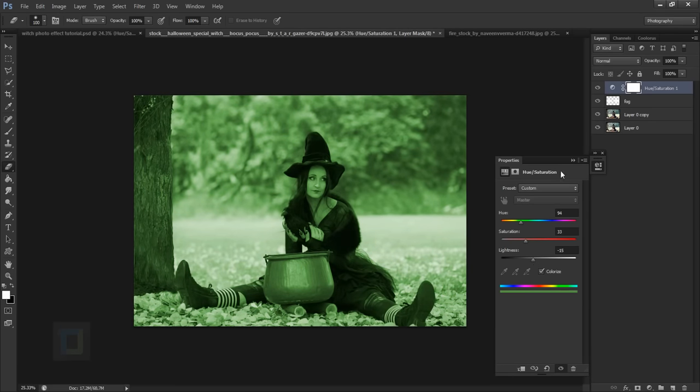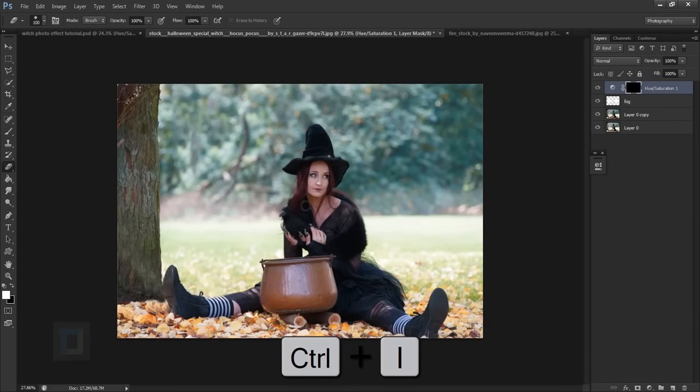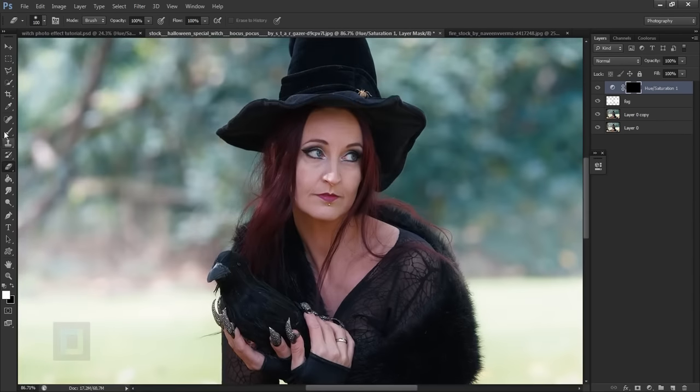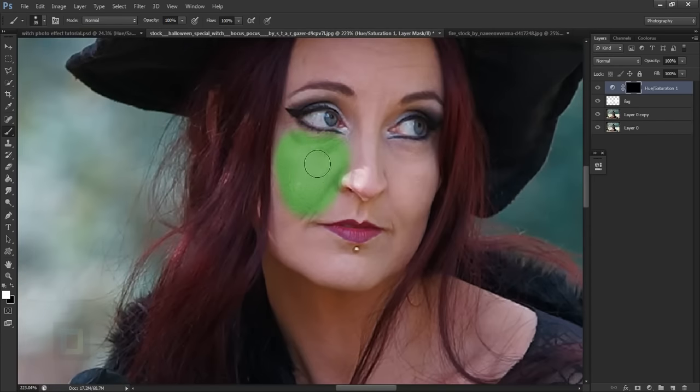I mean, it looks stupid right now, but select your mask and then press Ctrl I. So everything is still there, but it's hidden. Now when you take your brush tool and paint with white color, you will reveal that green color only in the areas where you paint. So that is really neat.